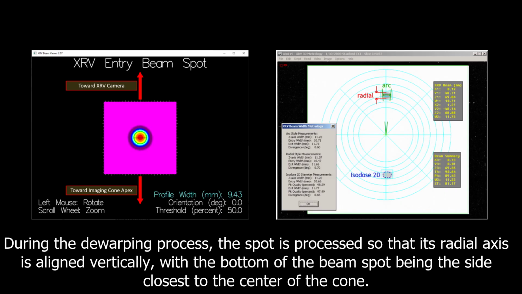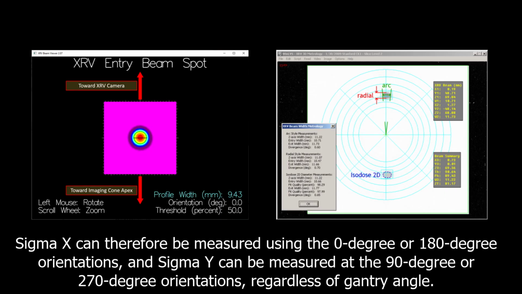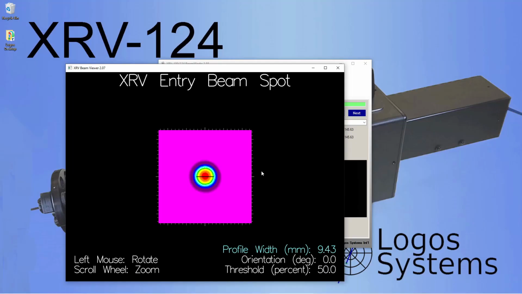You can see in the beam viewer that the measurement bar remains horizontal and the beam spot itself gets rotated at your command. So at 0 degrees you can measure sigma x, and at 90 degrees you can measure sigma y. The first thing to understand is the data source for the Gaussian fit.